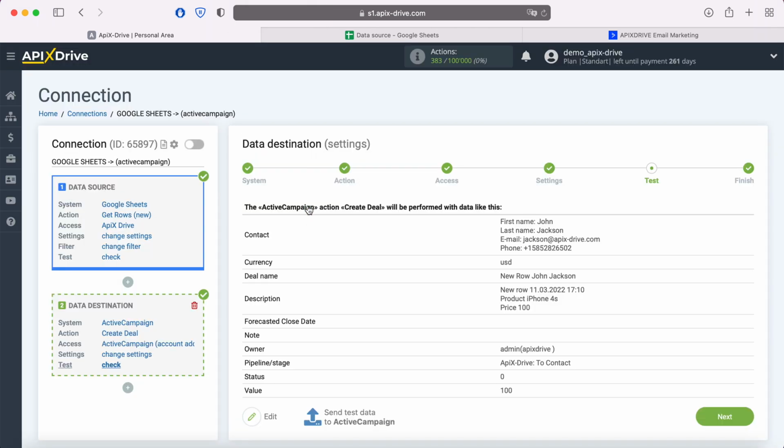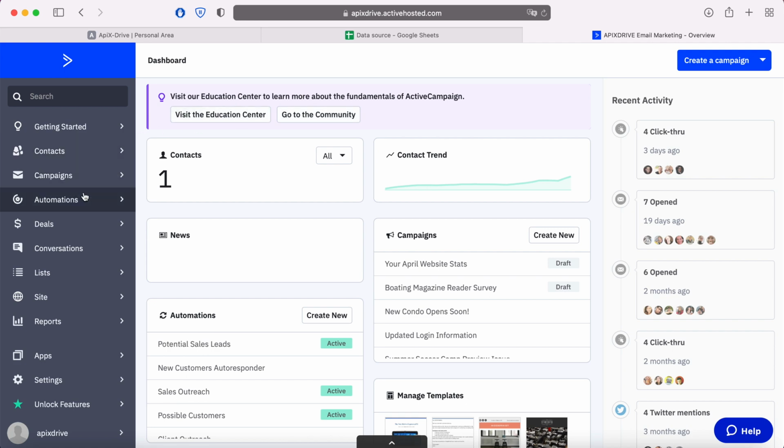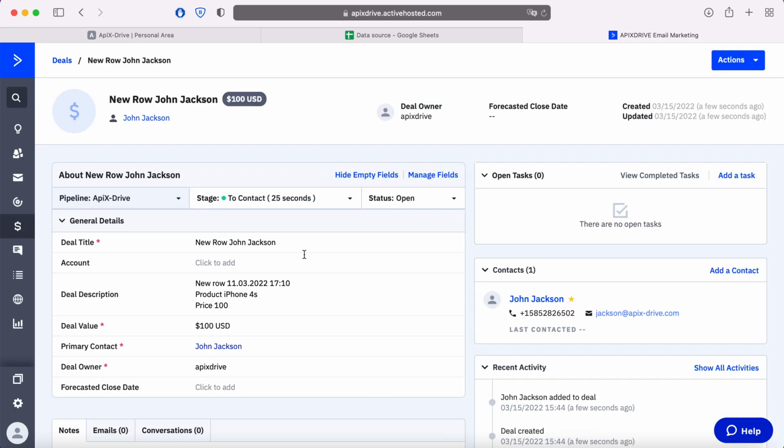At this point, you see an example of the data that will be sent to ActiveCampaign as new deals for each new row from Google Sheets. If something does not suit you, click Edit and go back a step. In order to check the correctness of the settings, click Send Test Data to ActiveCampaign. After successful submission, go to ActiveCampaign and check the result.